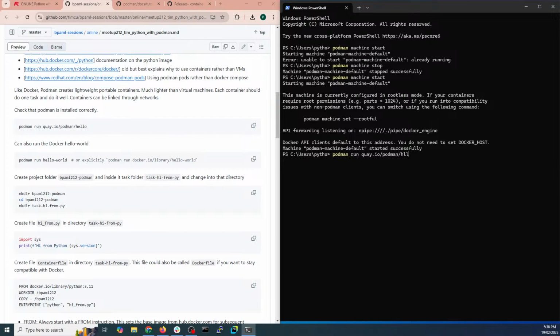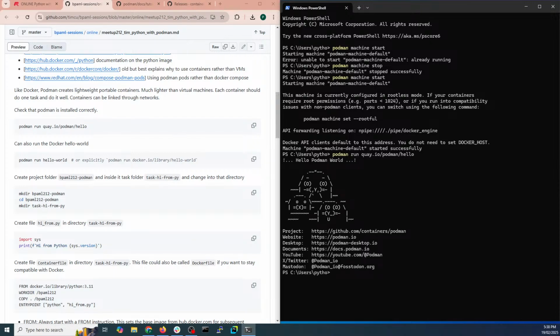So if you type this into your Windows terminal after you've started your machine, and then run it. Now I've run it before, so it's actually downloaded the image and created the container, and then run the container. When it's finished running the container, it just quits, because there's nothing more to run in this one. All it does is just do a little bit of ASCII art and give you a few links. But we know that Podman's installed successfully if we can get that far.